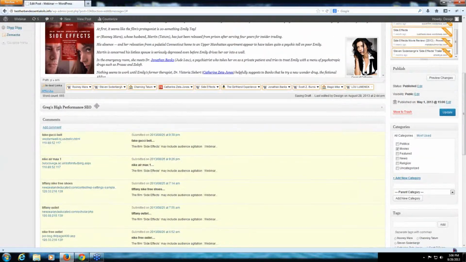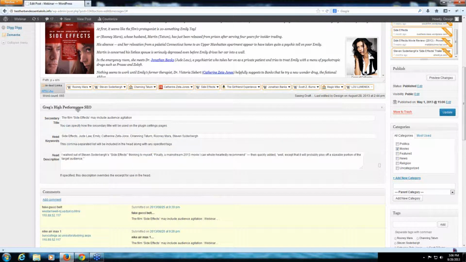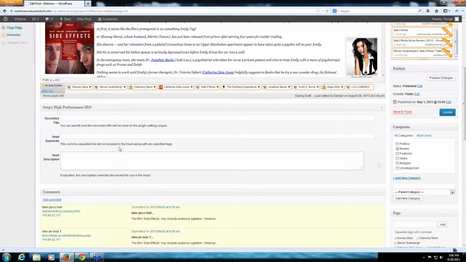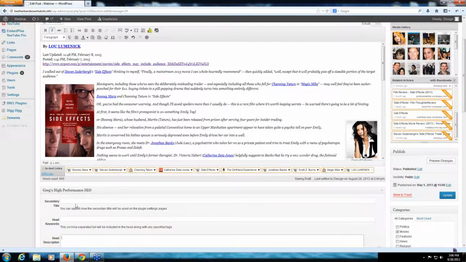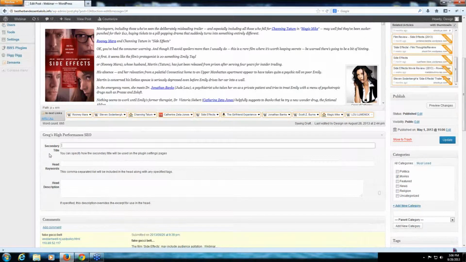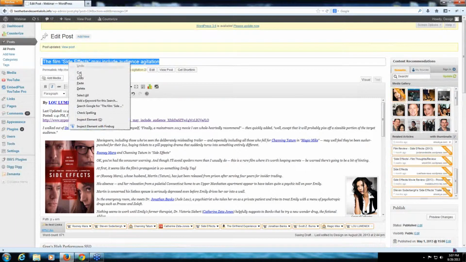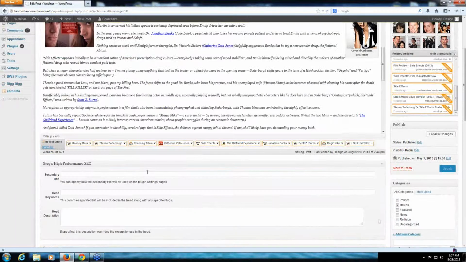The next thing you want to do is make sure that this is uncollapsed by left selecting it. It's called Greg's High Performance SEO. And this is the main thing you're going to do to apply keywords and to make sure that this comes up on a search engine. What you want to do is first ask for a secondary title. You can specify how the secondary title will be used on the plugin settings. What I normally pick for a secondary title is I usually just use the title of my post. I highlight it, copy it, scroll down here, paste in the secondary title.